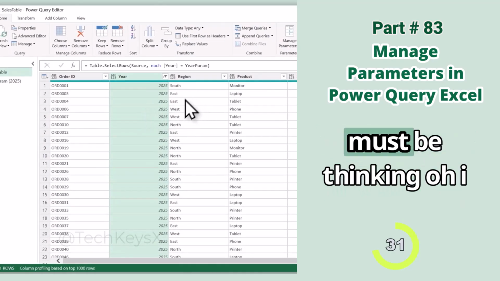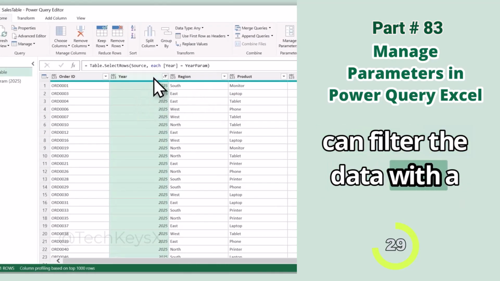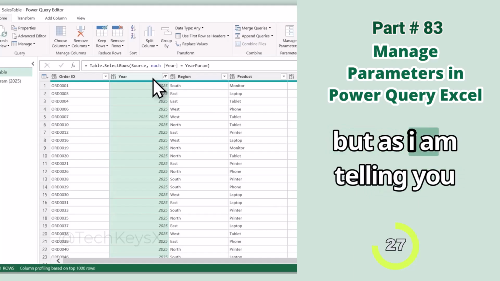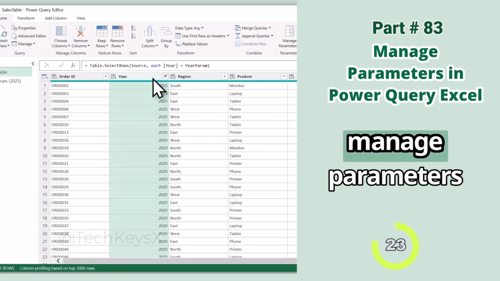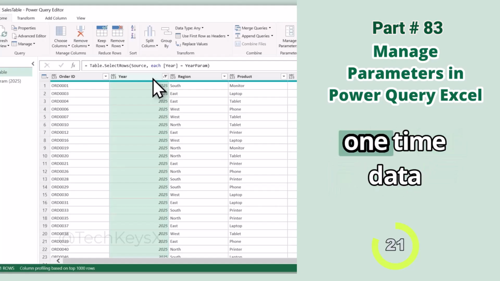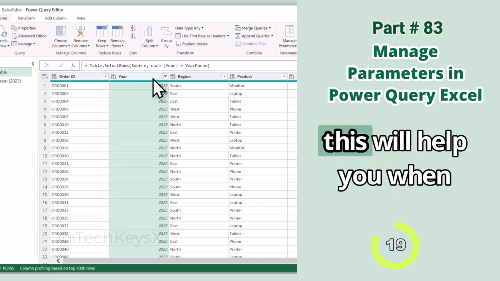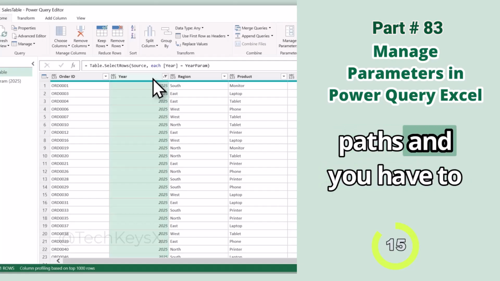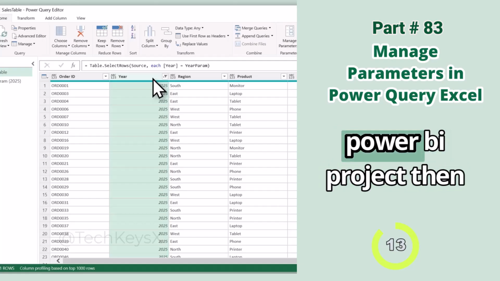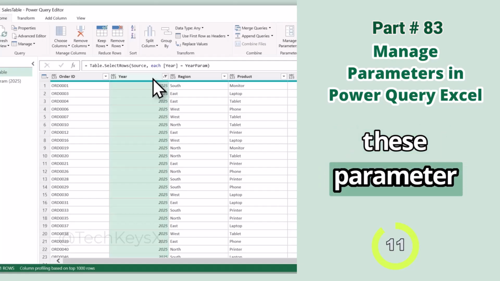It seems boring. You must be thinking, oh, I can filter the data with a simple filter. Yes, you can. But as I am telling you about all the buttons in Excel, it was my duty to tell you about Manage Parameter. This will not help you in one-time data cleaning or temporary tasks. This will help you when you have more complex data and you have different file paths and you have to link your data into a Power BI project. Then these parameters will help you.